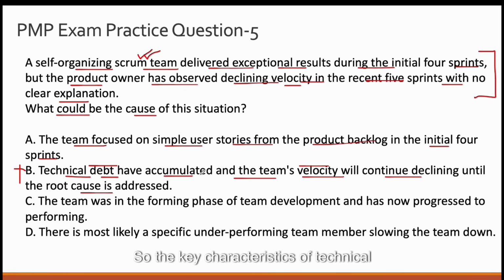So the key characteristics of technical debt which you need to keep in mind: sometimes technical debt can be a conscious decision, where the product owner might say, okay, we will refactor this later, and as of now let's proceed with the base functionality, which is the minimum viable product. Also, technical debt accumulates over time. Like financial debt, if it is not paid off or addressed, it compounds and becomes harder to manage.